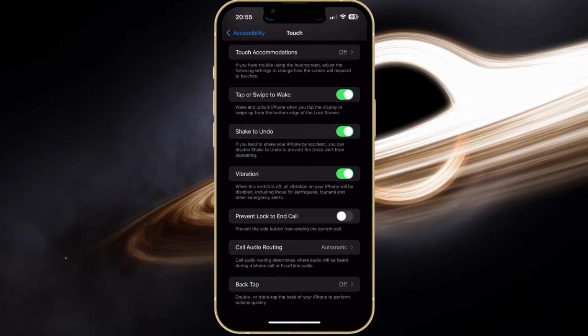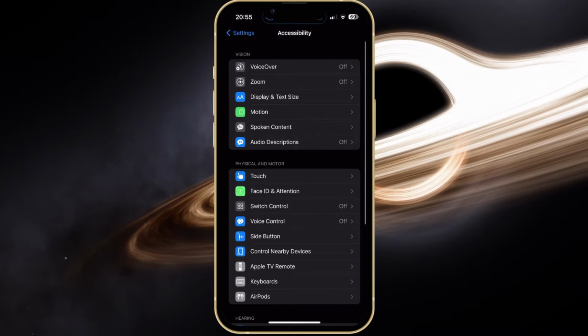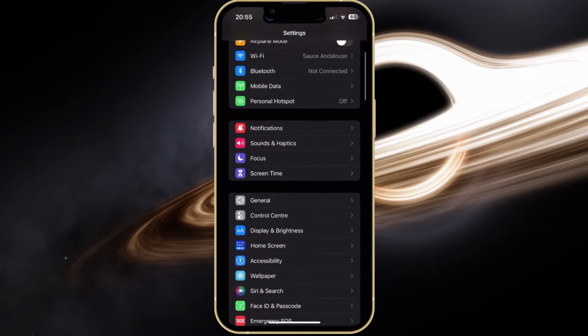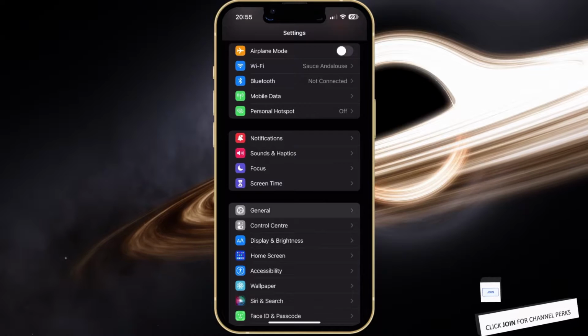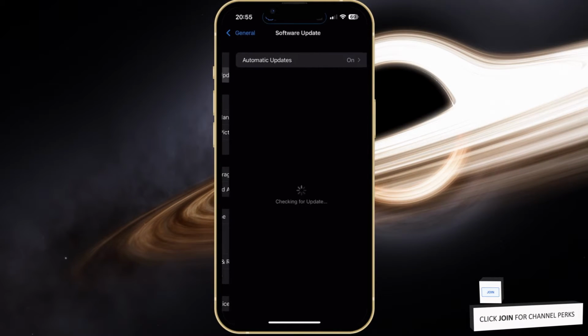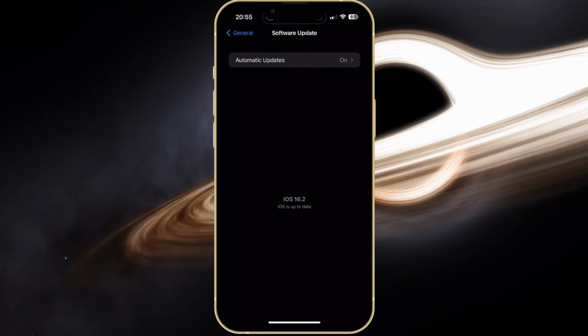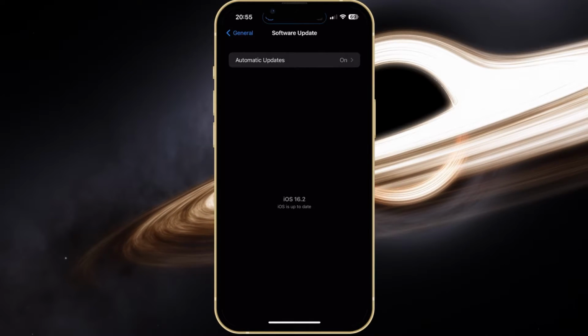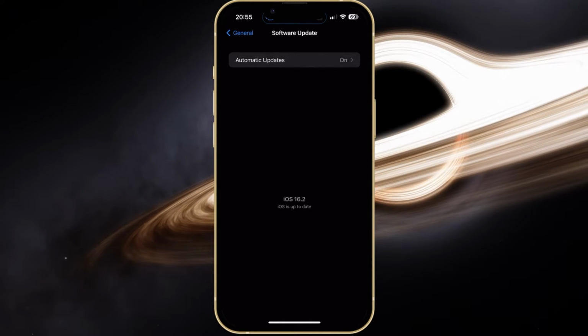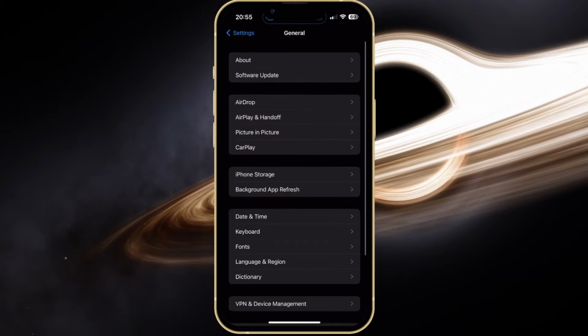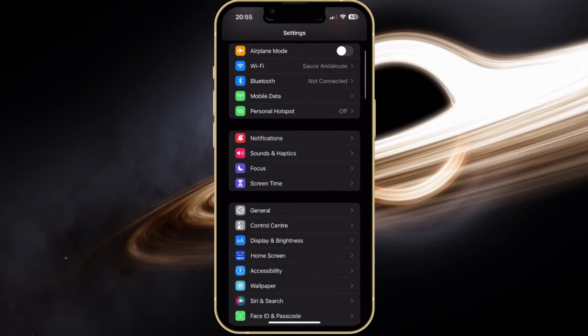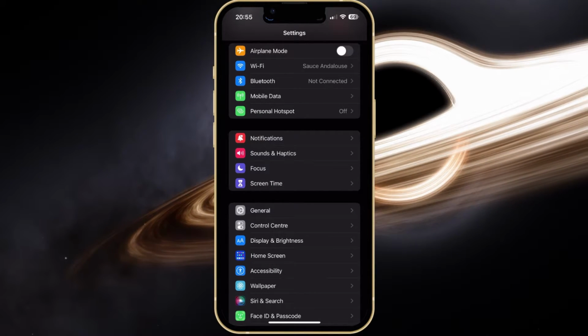If these settings look a bit different on your iOS device, then make sure that you're running the latest iOS version. Navigate to your General Settings and tap on Software Update. Download the latest update before restarting your iPhone. This will in addition restart all processes and fix potential issues related to software running on your device.